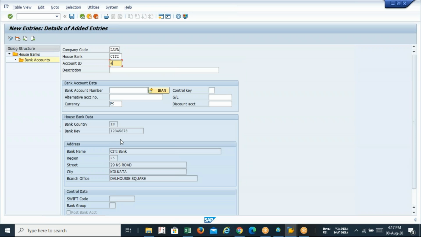So what will be the account type? Say for example, I am simply typing accounts payable, so AP. Description: current account with Citi. Now here you have to mention your bank account number as usual. And here the currency will be INR.